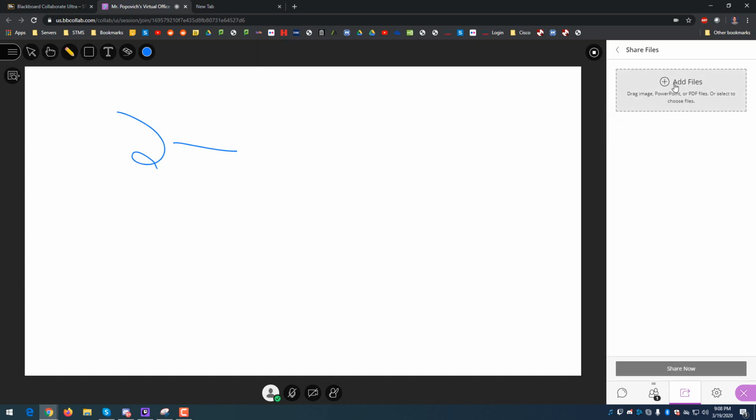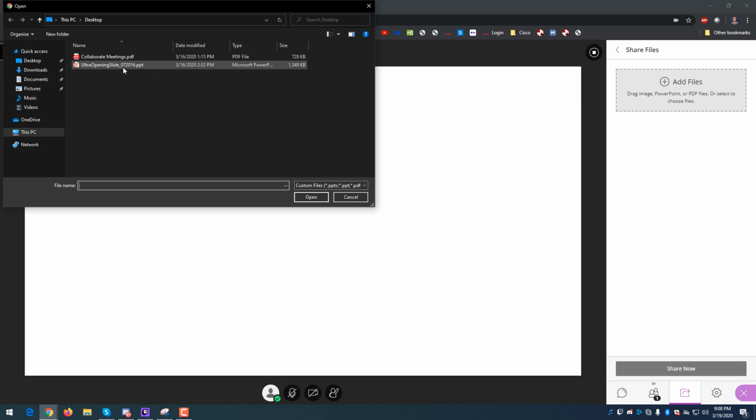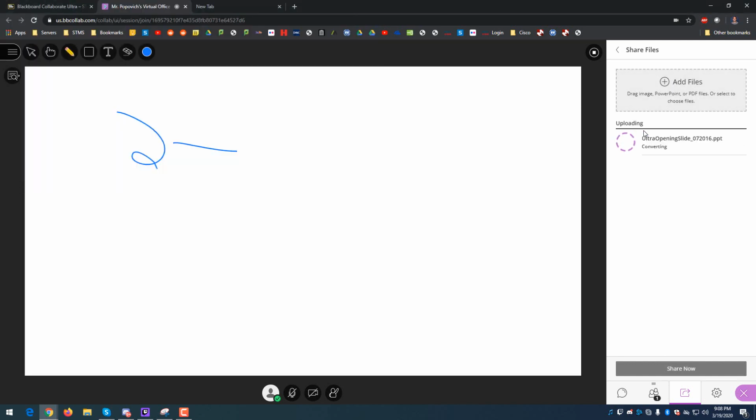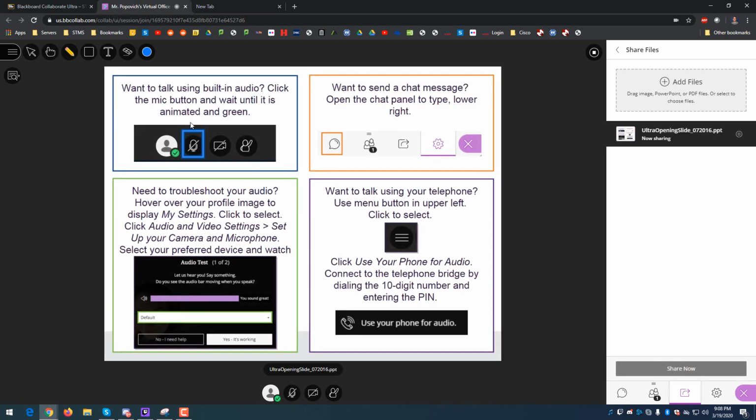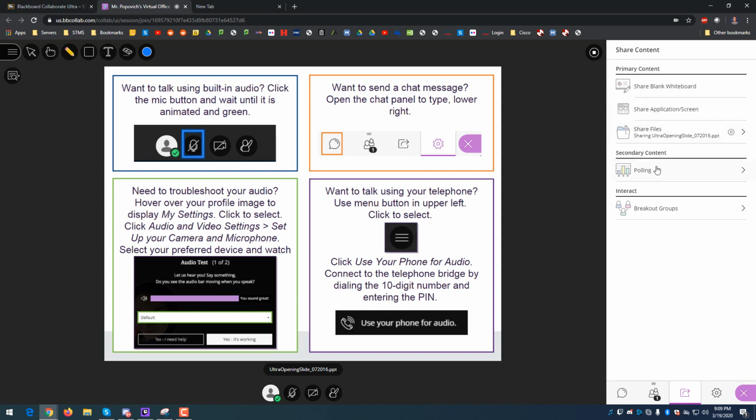Same thing if I want to share a file. A file I have here is an opening slide for Ultra, which shows people when they join the session, kind of like a one-time, this is how you do certain things. So I'm going to share that. This is what I keep open on my Collaborate sessions, that shows the users how to unmute their mic, how to access the panel at the bottom, how to adjust their audio, how to dial in via phone. So that's the share files option.